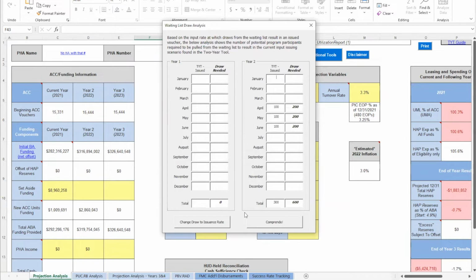This analysis gives the PHA some idea of the number of households that will need to be pulled from the wait list based on the tool's issuance scenario. This will help the PHA to properly manage their waiting list by knowing when to update the wait list, knowing how often and how many households will be pulled from the wait list, and eventually when to open the wait list for new applicants too. Of course, opening the wait list and applying preferences to new applicants takes time, so the PHA should project far enough in advance to avoid running out of households on the wait list and causing an interruption in the leasing cycle.